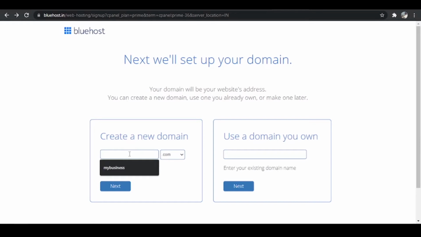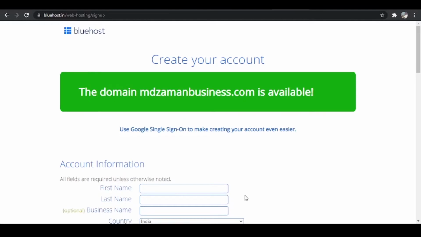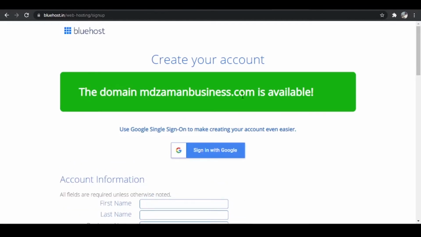So you can enter a new domain over here. So let's just say I'm adding mohammedzamanbusiness.com. Alright, if you already have a domain name, you can enter that domain name over here and click on next. But let's just say I want to add a new domain. So I'm going to enter this one. I don't think this would be available. So let me click on next. It says the domain name is available. Make sure that your domain name is unique. I had already checked that it is unique, so that is why I had entered that.